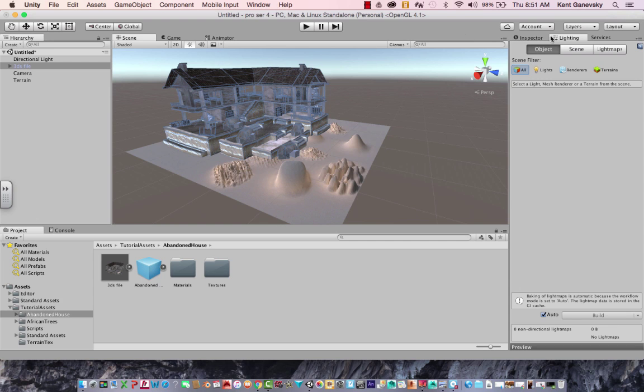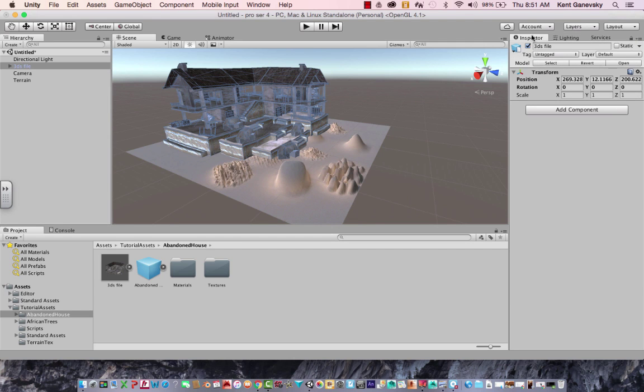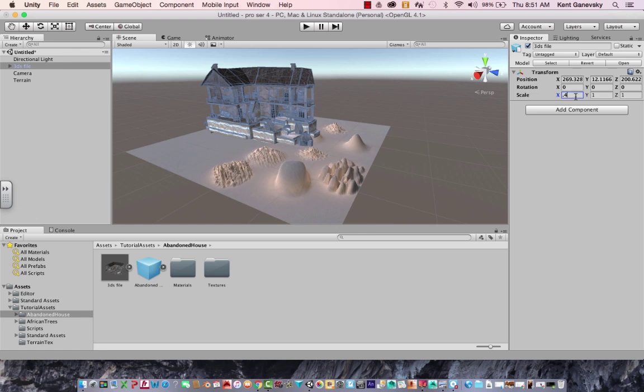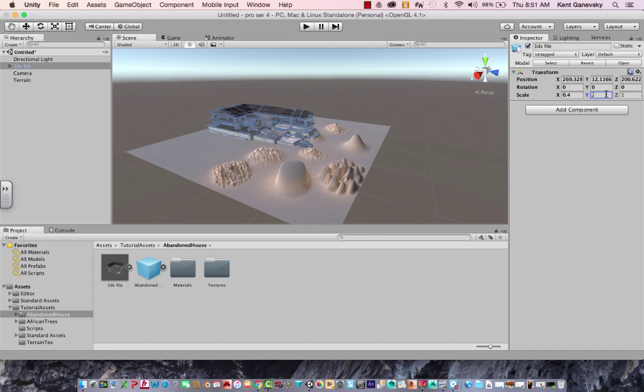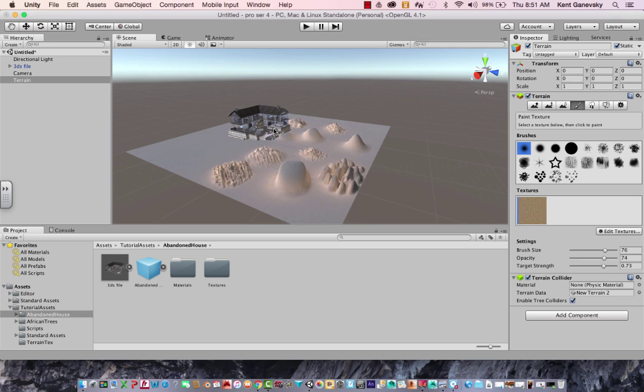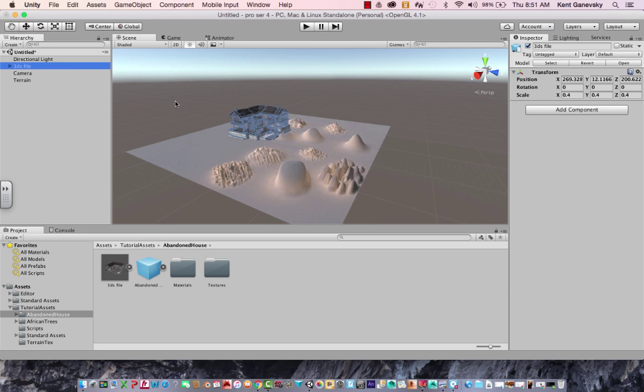So we're going to come up here. It's highlighted. And we're going to go up here to the inspector. On the very right, inspector. Let's scale it. I'm going to do like 0.4. I think 0.4 will work. All depends on how big your terrain is. Mine being the 500 by 500, 0.4 looks pretty good. Okay. And I'm going to highlight it here and hit F.